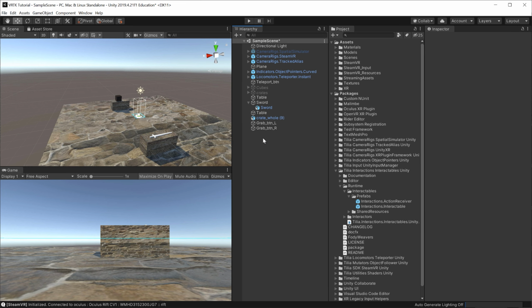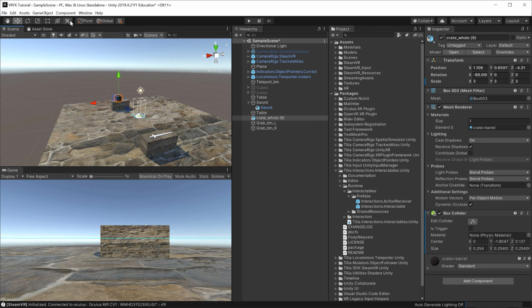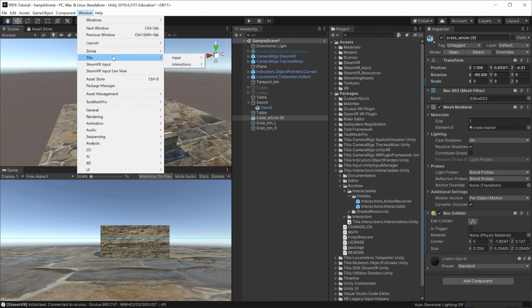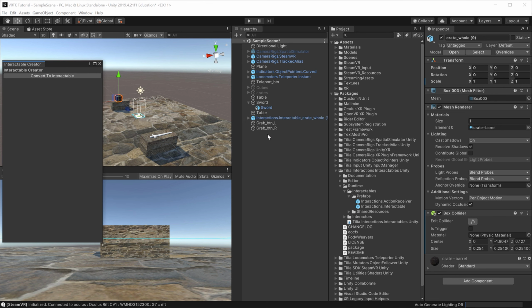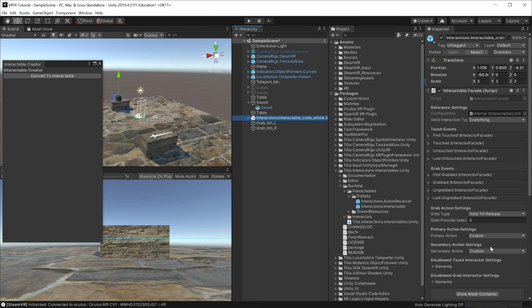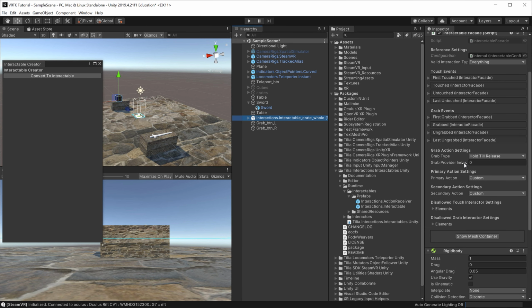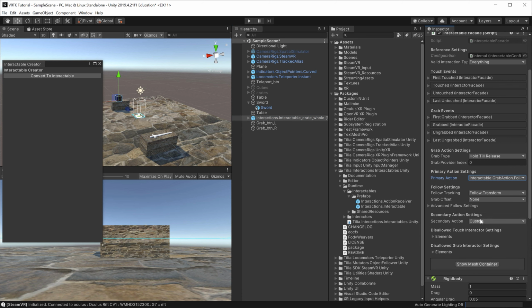So if I just delete this again, let me start by selecting the crate over here. I'll go to my window, go to Tilia, interactions, and it has an interactable creator. As soon as you click that one, you can see you get a menu here saying convert to interactable. If you click on that, you can see that my element out here, my game object, changes from crate to interactions interactable underscore the name. So if I select this one here, you can see I get a few options in the menu over here in the inspector. So if I go to primary action, I can set this to grab action follow, meaning if I grab it, it'll follow my hand around. I can also set a secondary action to be grab action swap, meaning it'll swap to my other hand if I try to grab it with the other controller.